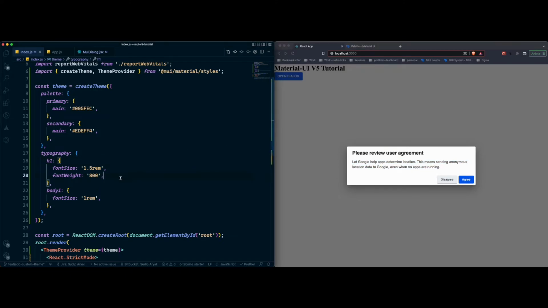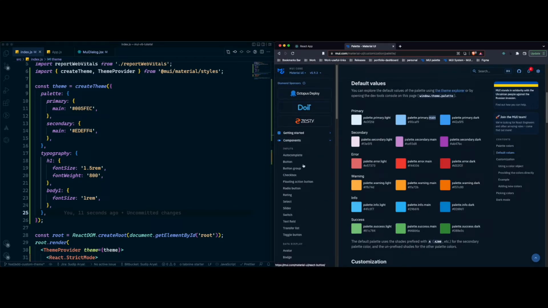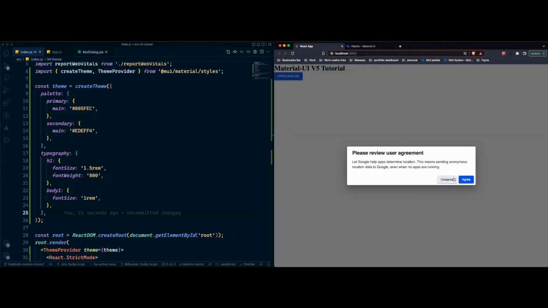You don't have to just rely on the text. You can even make a change to the components. So what do I mean by components? By components, whatever you have underneath this component section on Material UI, you can customize those according to your need. So we're going to do that for our button.